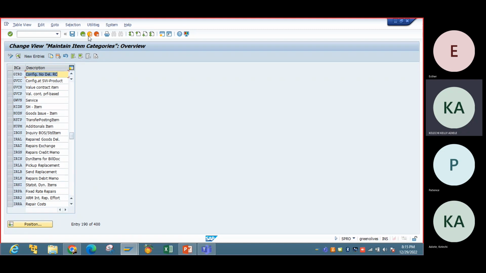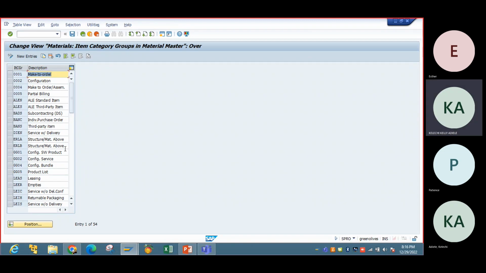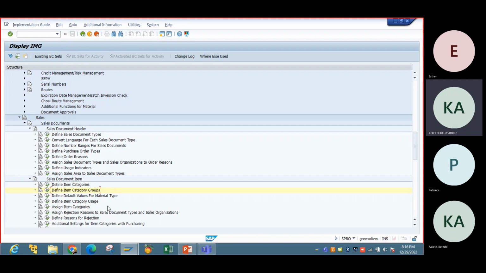Okay, repair cost. So item categories, it defines the nature of the item you're creating. You can create items under a particular item category or under a particular item category group. So this is the group. These are there by standard. Nothing to do here.